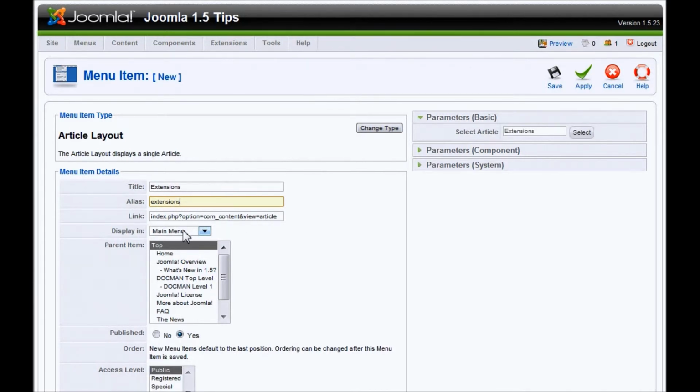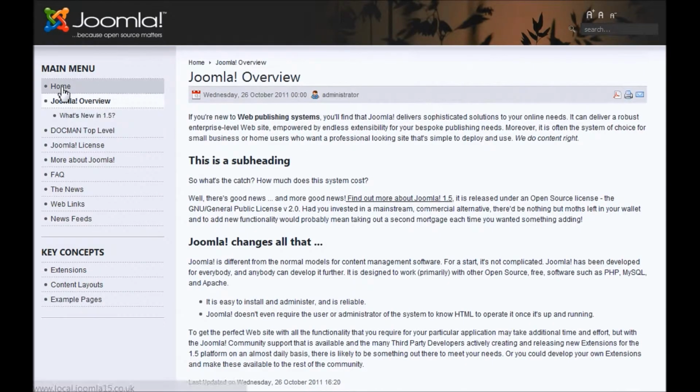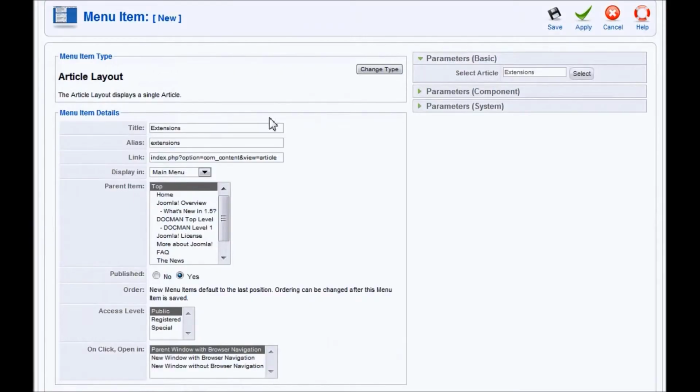We want it to display in the main menu, so we'll leave that like it is. The parent item, it's actually going to appear at the top level, so along all of these. If it was going to be a sub menu item where the parent was Joomla overview, then we would select Joomla overview there instead, but that's not what we want to do. We just want it to appear alongside all the other menu items.